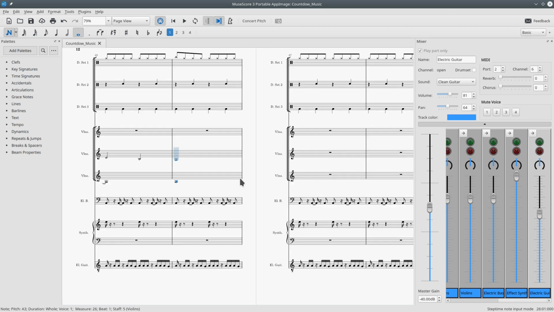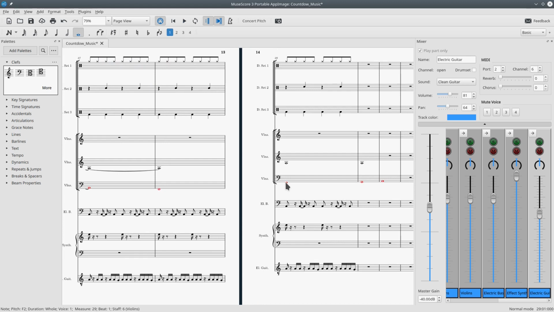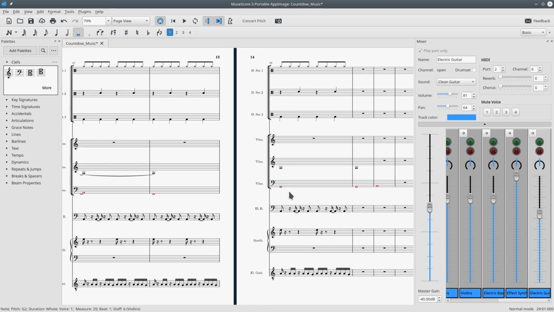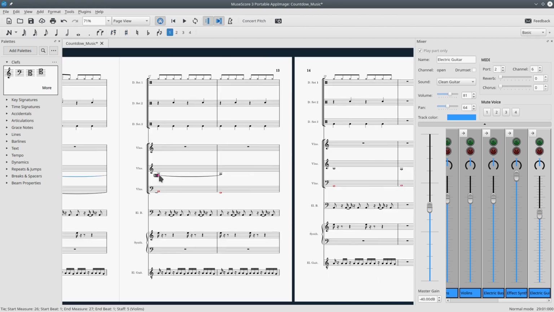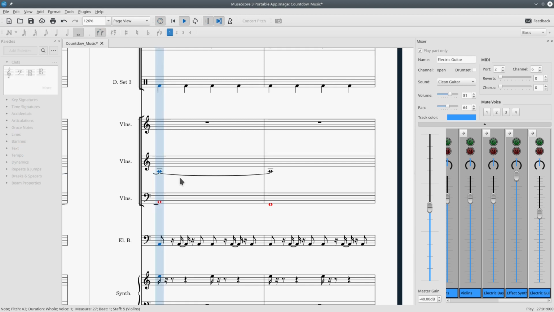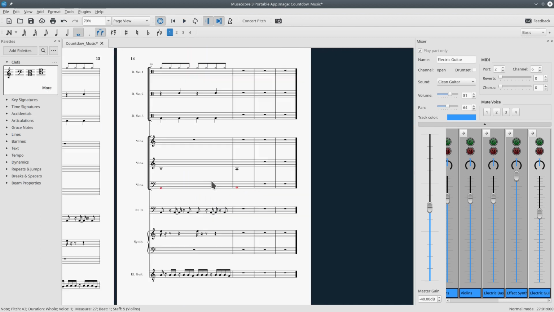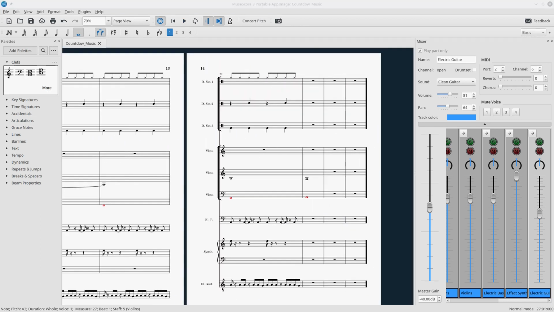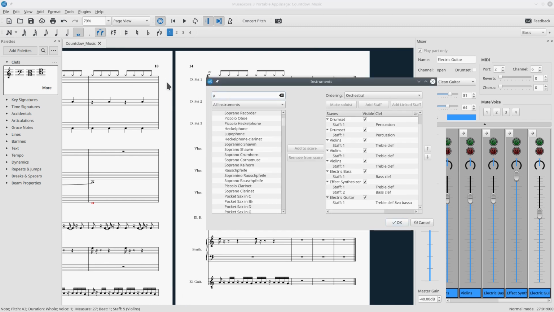So some violin notes here and here and here. This I have to modify a bit. And this. Okay. Listen to it. Okay, let's add another instrument, a pan flute.